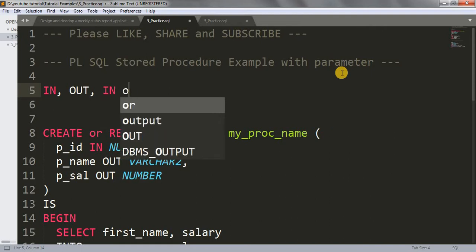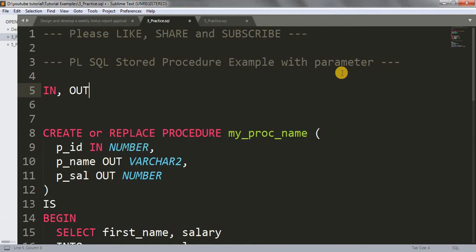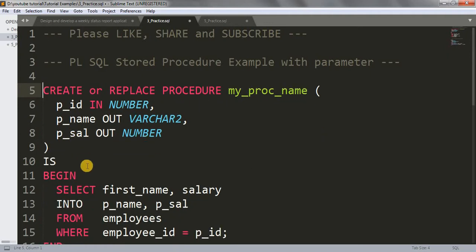So here I'm going to use IN and OUT parameters. What an IN parameter does is it takes input from the user, and what an OUT parameter does is it gives output to the user. You'll get to know this in a better way when I explain the same thing in the example, so just pay attention here.